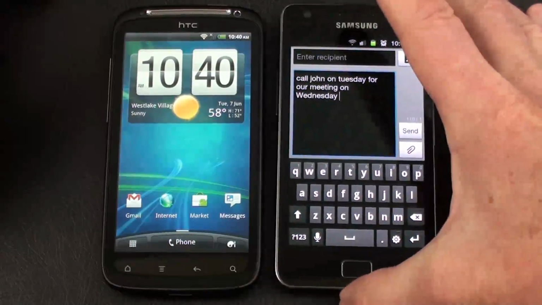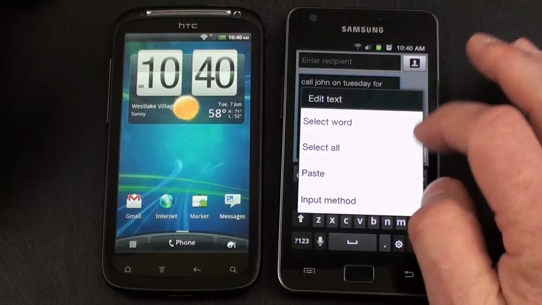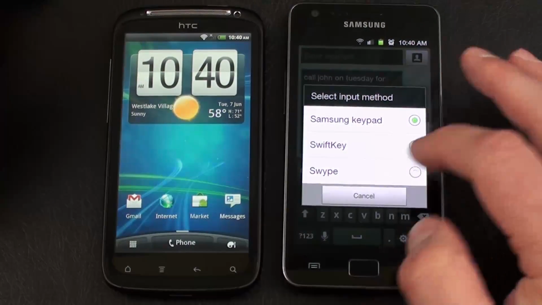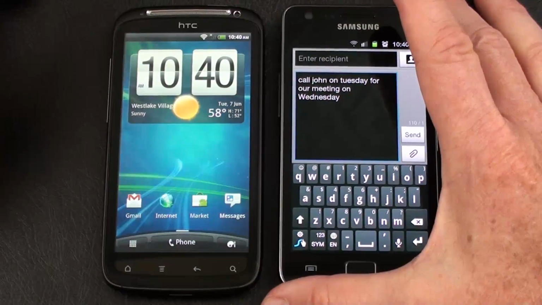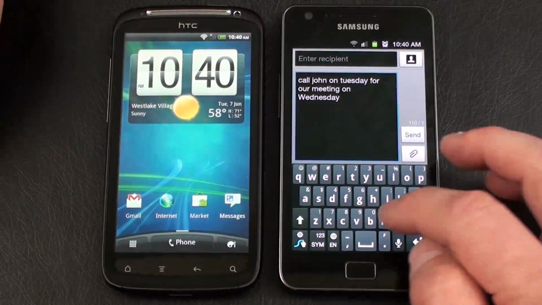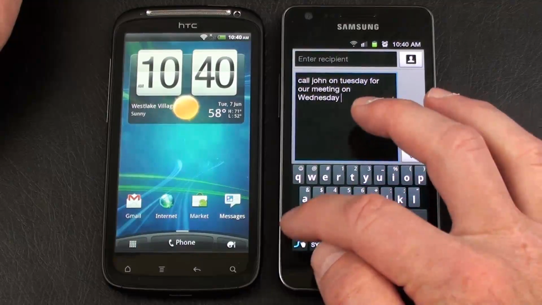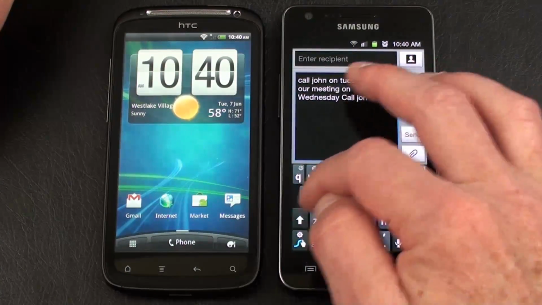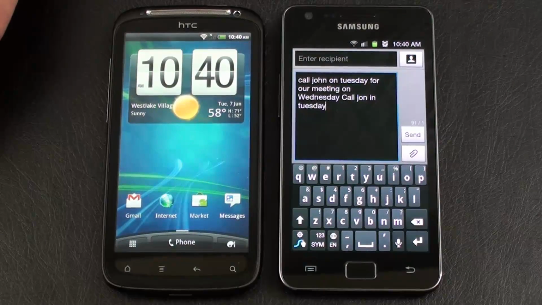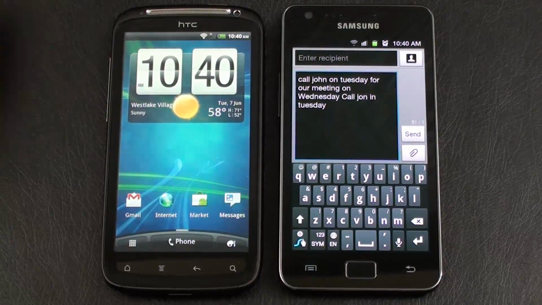Let's go back here and take a look at the swipe keypad. And here's swipe, and there's your swipe keypad. I'm not very good at this, but I will try. Call John on Tuesday. Not too bad. Actually, for me, quite good.